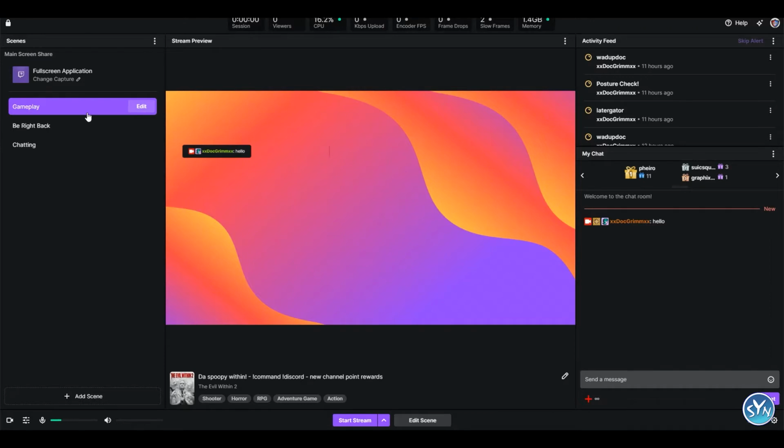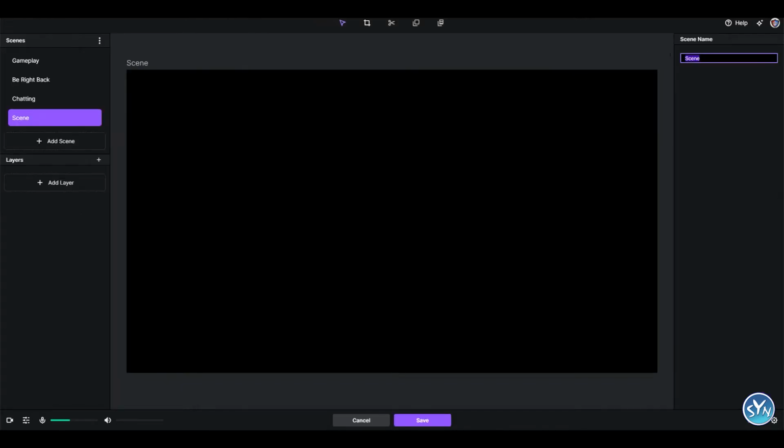So real quick, we're going to go over a couple quick things just to have for future reference if you go live. The first thing you can do is add a scene at the bottom here. Double click on the scene, and we're going to create an opening scene, so like a starting stream scene.